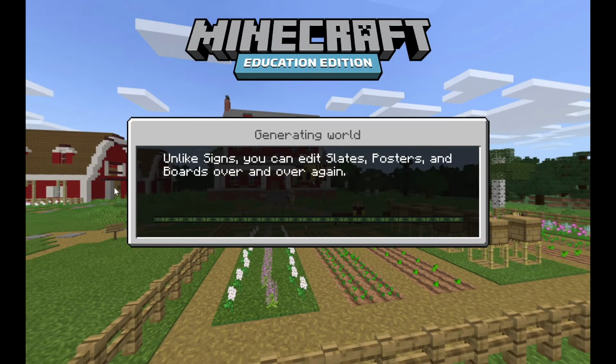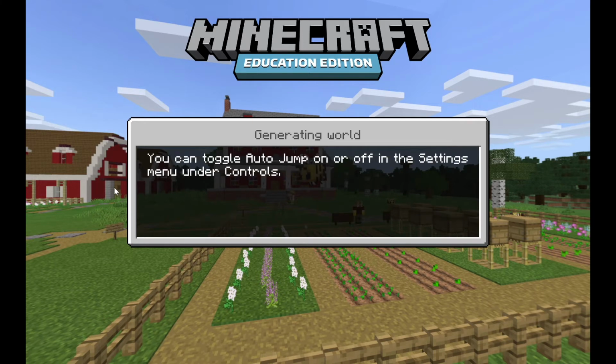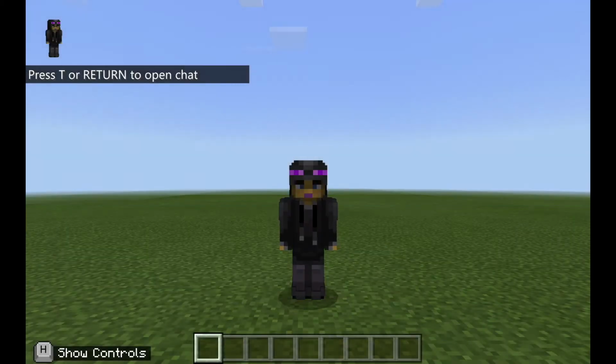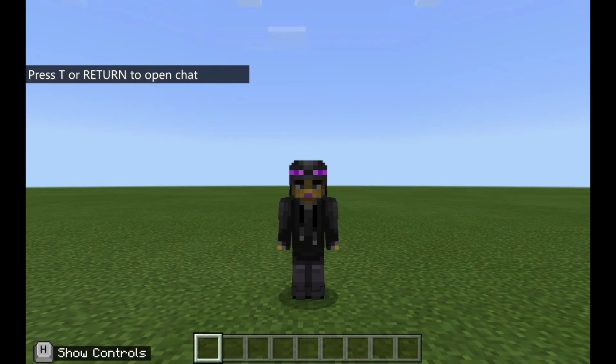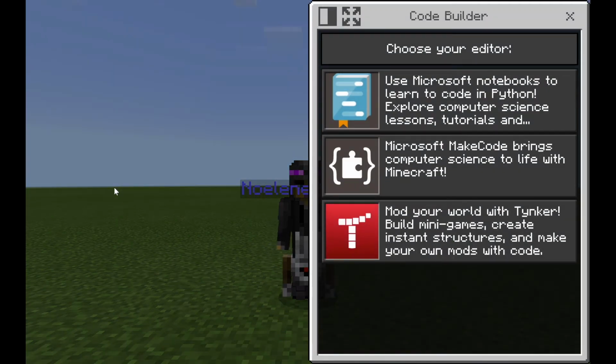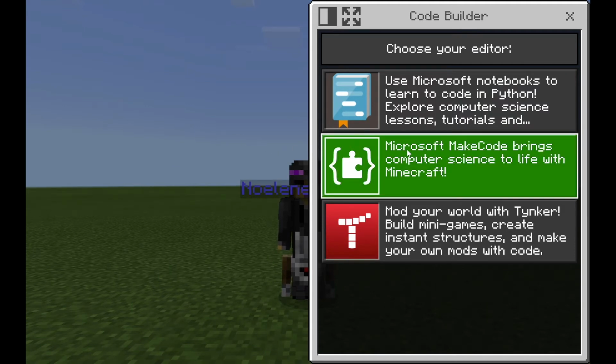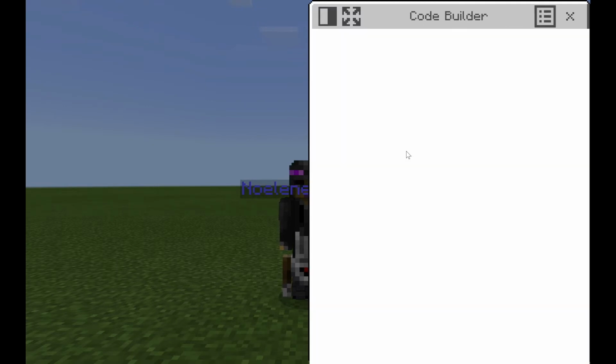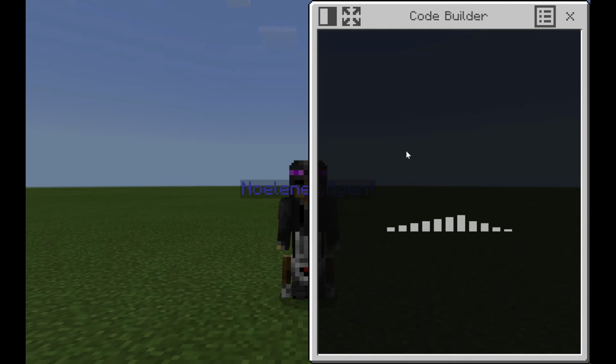So we're just going to wait for our world to set up, and then we will go through the code maker. Now the fantastic thing about this is that all the coding is now built in to Minecraft Education. You don't have to download anything. So to code, we literally just hit the letter C on our keyboard. Same thing if you're using an iPad. These are the options that come up, and we are going to be using the Microsoft MakeCode. So we click on this, and sometimes it does take a minute for it to pop up.